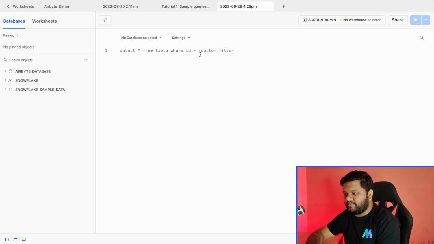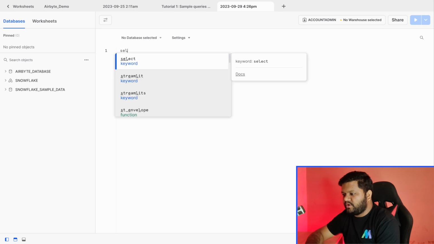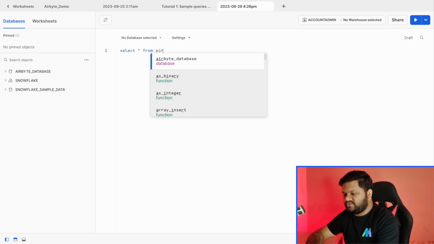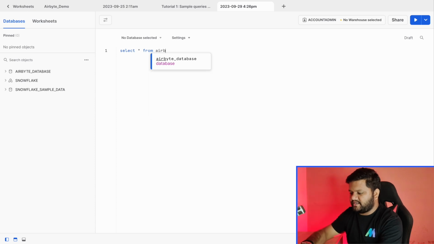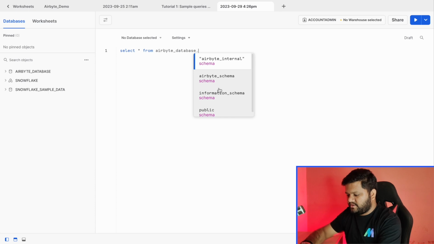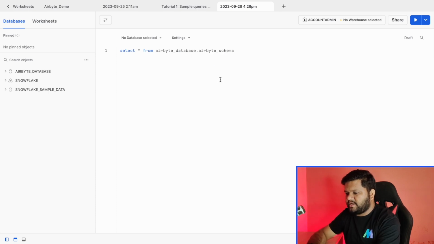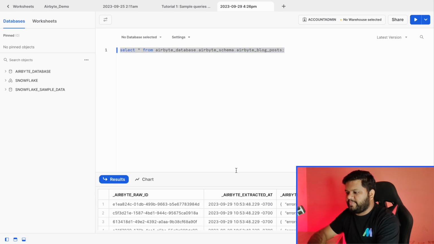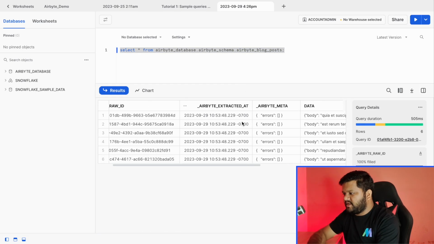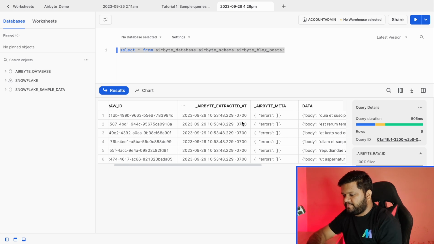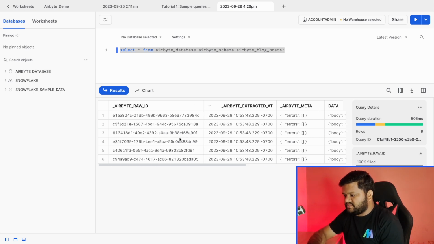So what I'm going to do, I'm going to create a new sheet as well, and we will check the content inside that table. Means select star from Airbyte database dot which table, Airbyte schema, and which table? This one, right? So we did that and just click on it. All right, so we can see our data, right? This is what we actually loaded.